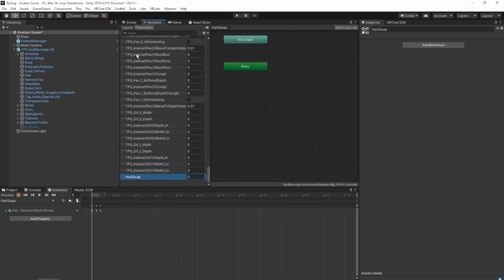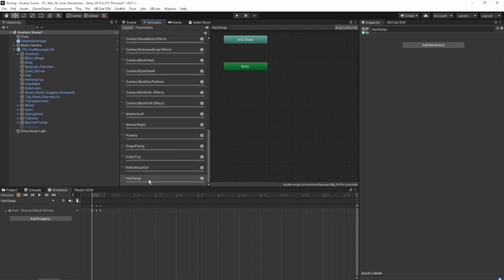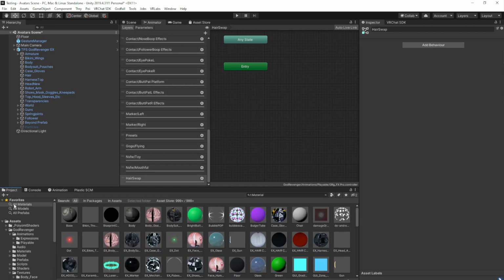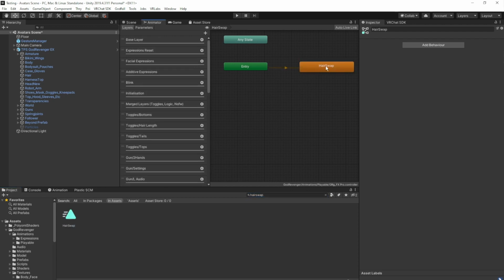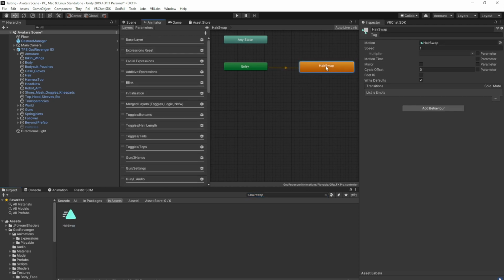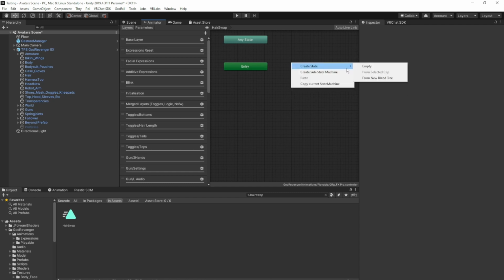So once we have that made, we go back on over to layers. We scroll all the way back down again. We go to projects. We go to assets. And we type in hair swap or the animation that you have made. Go ahead and drag and drop it. Actually, go ahead and right click on it, on the gray portion here. So don't drag and drop, just go ahead and press right click, create state from new blend tree.